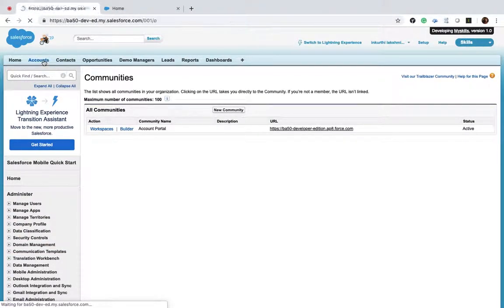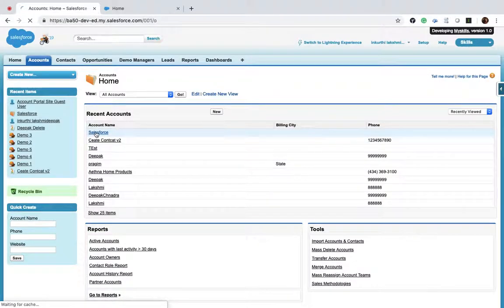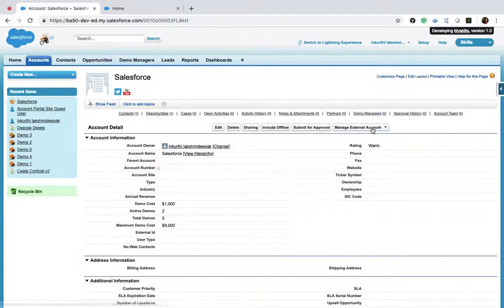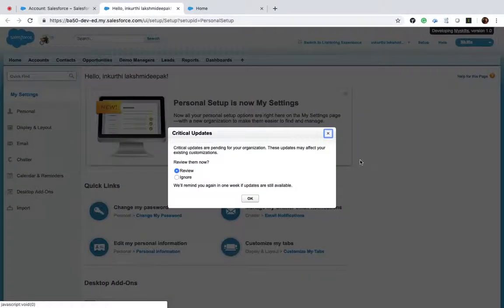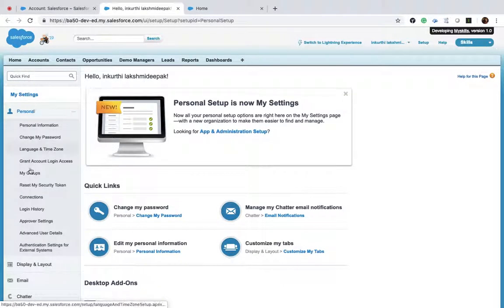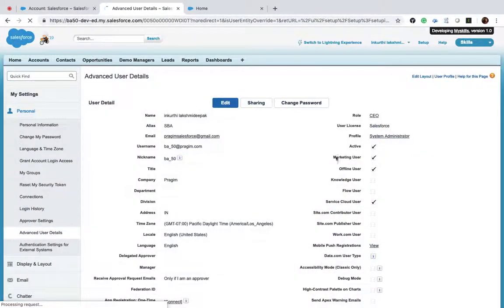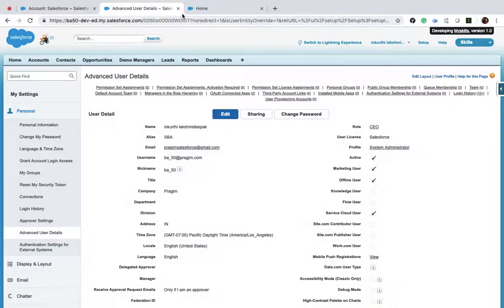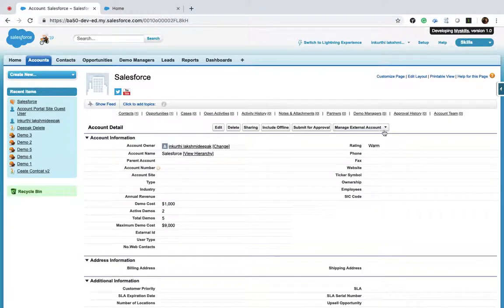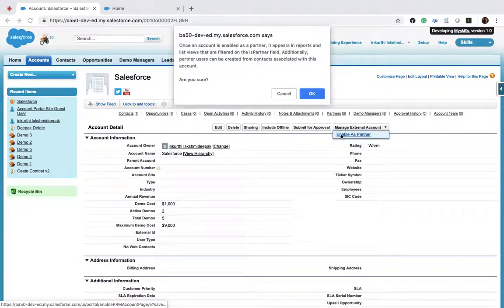I'll go to my accounts now. If I open Salesforce, you can see a button called Manage External Accounts, right? Yes. So now you are able to enable the partner. The first thing, to enable a partner, the current logged in user should have a role in his user account. So the current user should have a role. In advanced user details, I have a role, CEO. It means that I am eligible to do this now. I'm enabling it as a partner, okay?